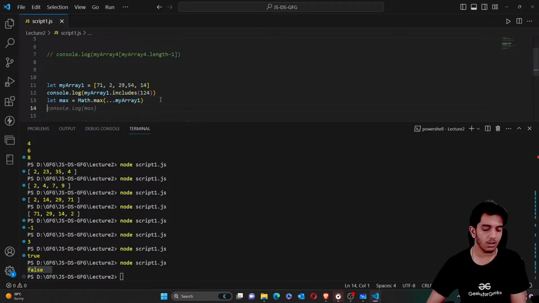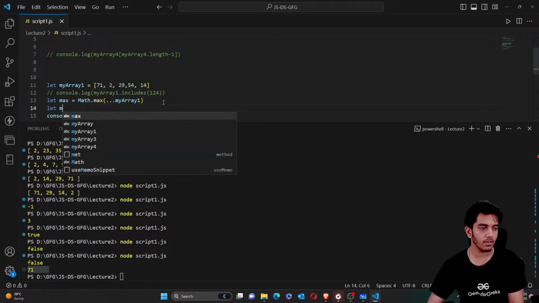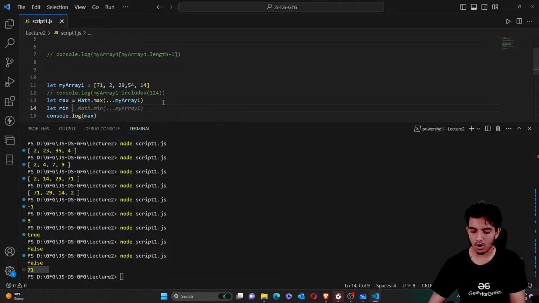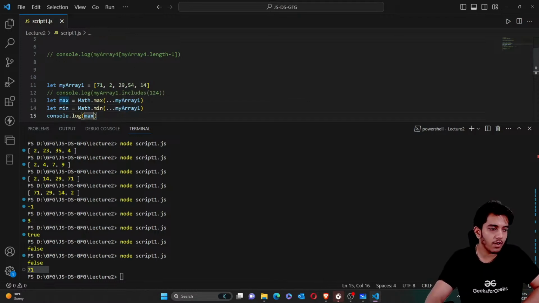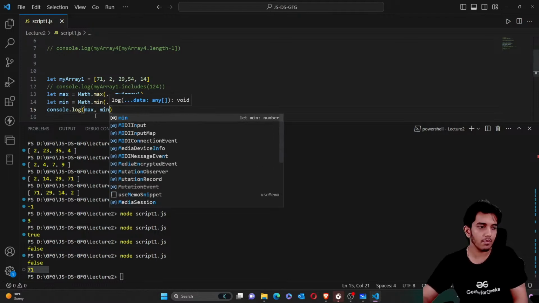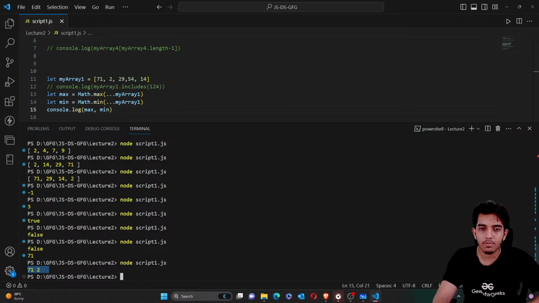Now if I print this with console.log max, let's see. You can see I'm getting 71. By the way, just remove this. Now you can see I'm getting 71. Suppose I want to get the minimum, again you can call Math.min, and inside this we can again pass the array. Now if I want the minimum value, I can write a comma and then minimum. Now it will return the maximum and minimum values, 71 and 2. So these were some max and min operations which we need to use.